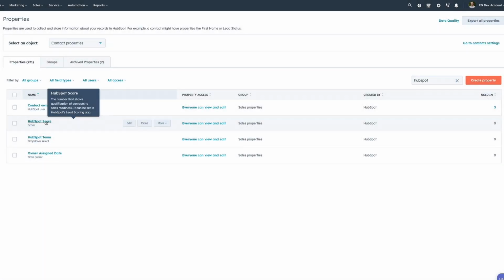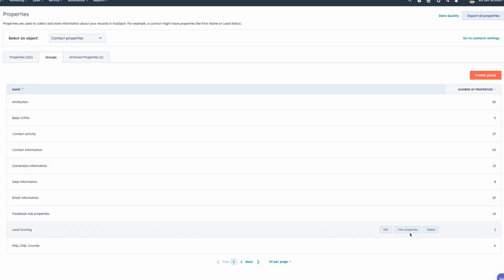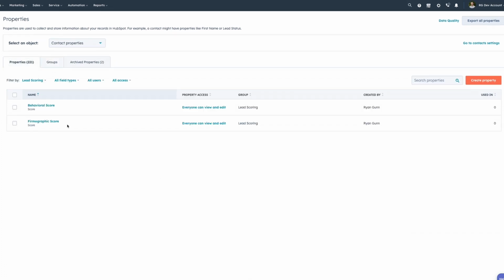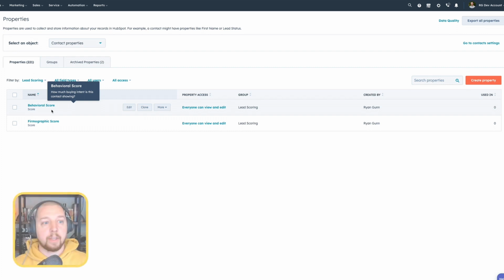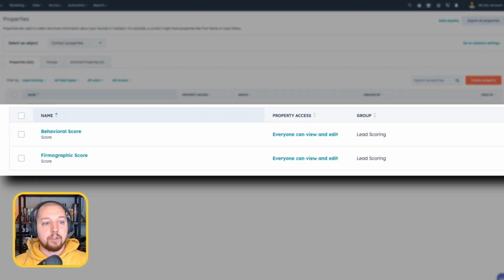HubSpot has a default HubSpot score property that you can use for lead scoring. However, it also allows you to create custom score properties. And I would recommend doing that because you can break up the criteria that you're using into multiple different properties. So you can see here, I've created two score properties. One is a behavioral score, which is going to show you, are people actually showing buying intent? The second is a firmographic score, which is going to tell you whether or not they are a fit for your ICP.